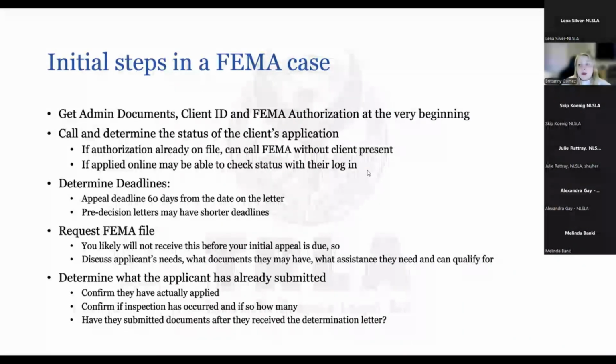The next thing you're going to want to do when you're talking to your client is determine if there are any deadlines that are coming up. So general FEMA appeal deadlines are 60 days from the date on the letter. Note that that is different than the typical mailbox rule we're all used to seeing. It's not a postmark date, it's the date on the letter, which actually means you're going to have less than 60 days to do your FEMA appeal.